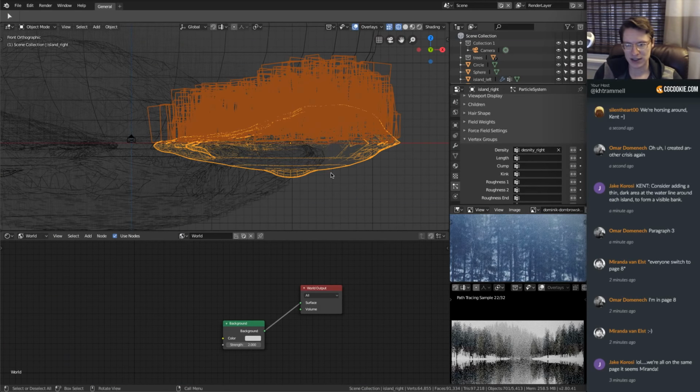I'm going to try and fast track some of this stuff. Let's start with the water texture, and then we'll start to texture the land itself.